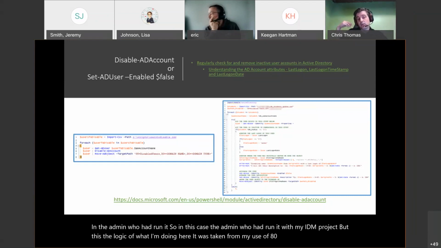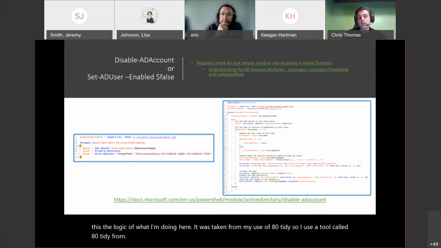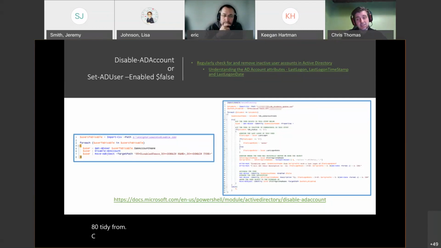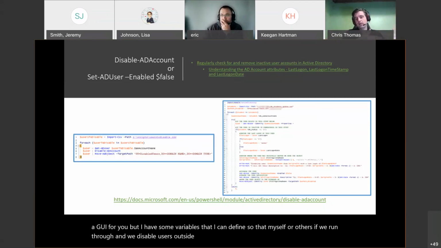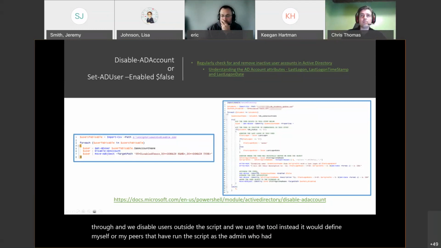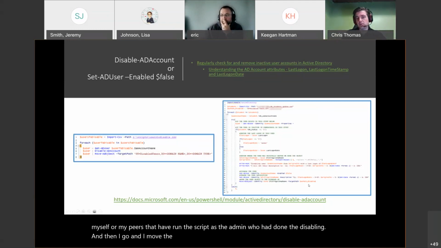I use a tool called AD Tidy from CJW Dev. I think he still sells the product. It's really nice. Basically, it's just a bunch of PowerShell and a GUI for you. But I have some variables that I can define so that if myself or others disable users outside the script and use the tool instead, it would define myself or my peers that had run the script as the admin who had done the disabling. And then I move the AD object, moving that user to the disabled OU.